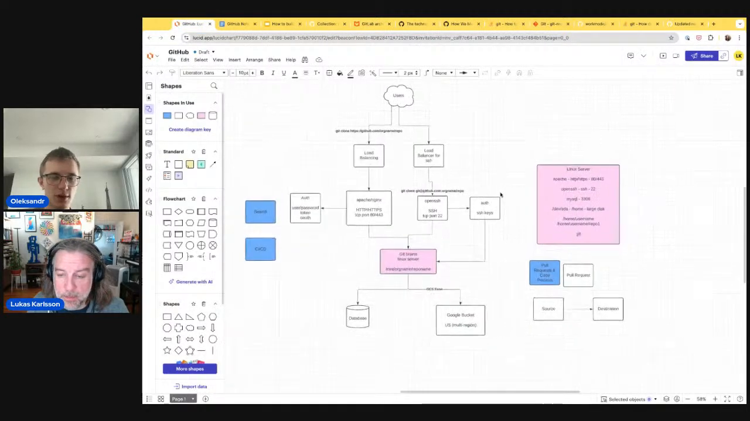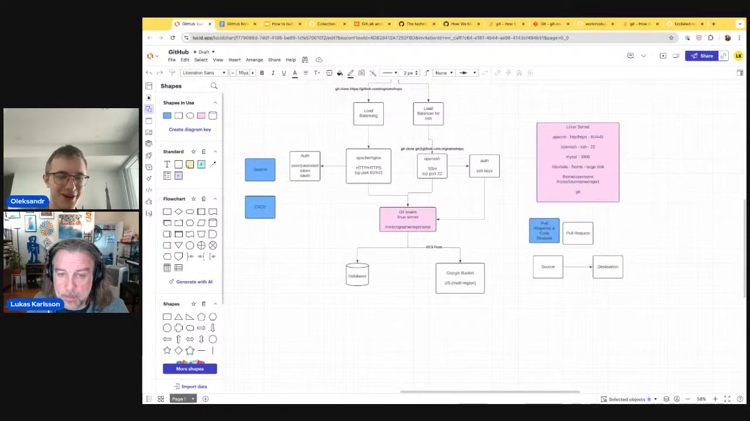Okay, cool. Yeah, that's a good diagram. If you can share it with me afterwards, I'll share it with the chat as well. Yeah, I have a few links that I think people will find interesting that I will share with you. Cool, thank you.